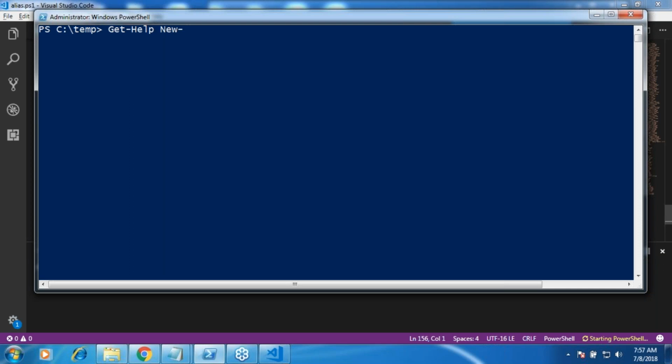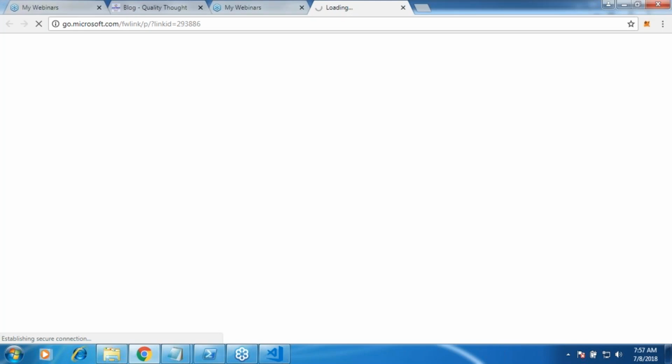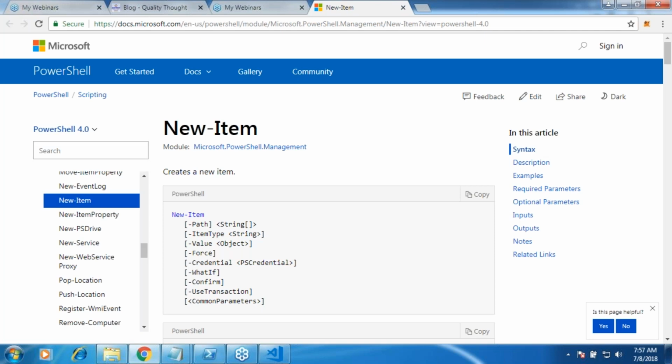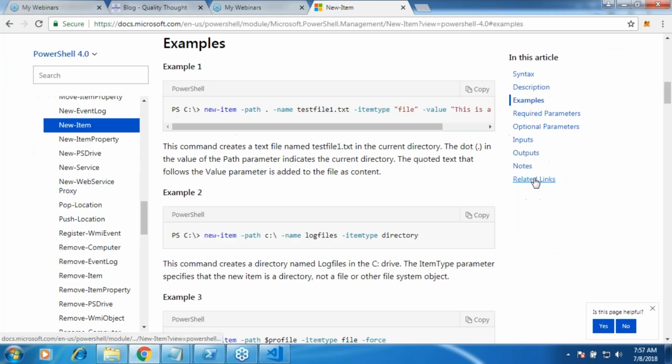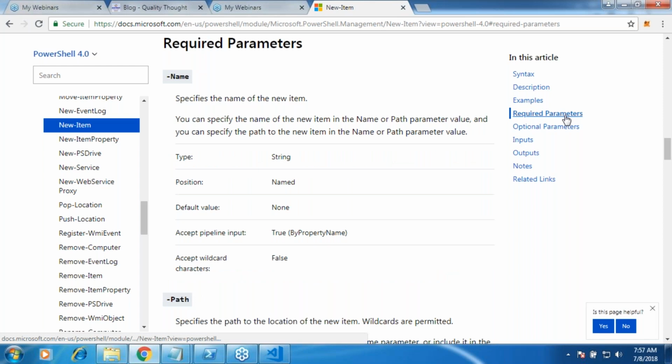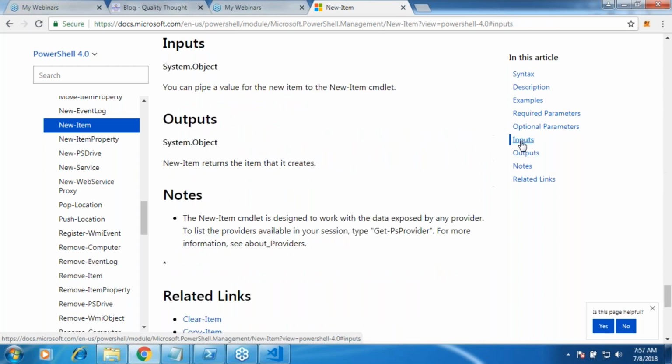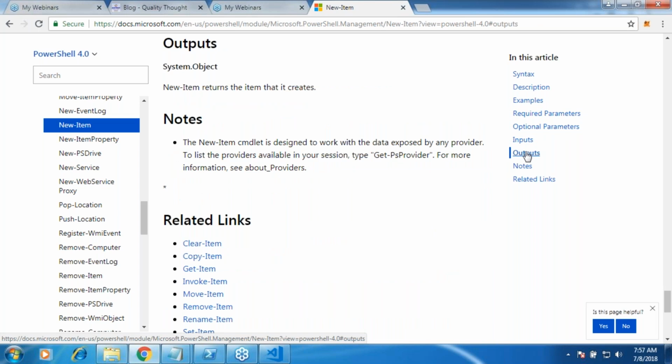And now new item hyphen, this will take you to the latest PowerShell documentation. Simple. This will give you complete information. It will tell you what the examples are, what all the required parameters are, what all the optional parameters are, what the different inputs are which you can pass, what the outputs are. You would get everything. Okay, fine, making sense, right?